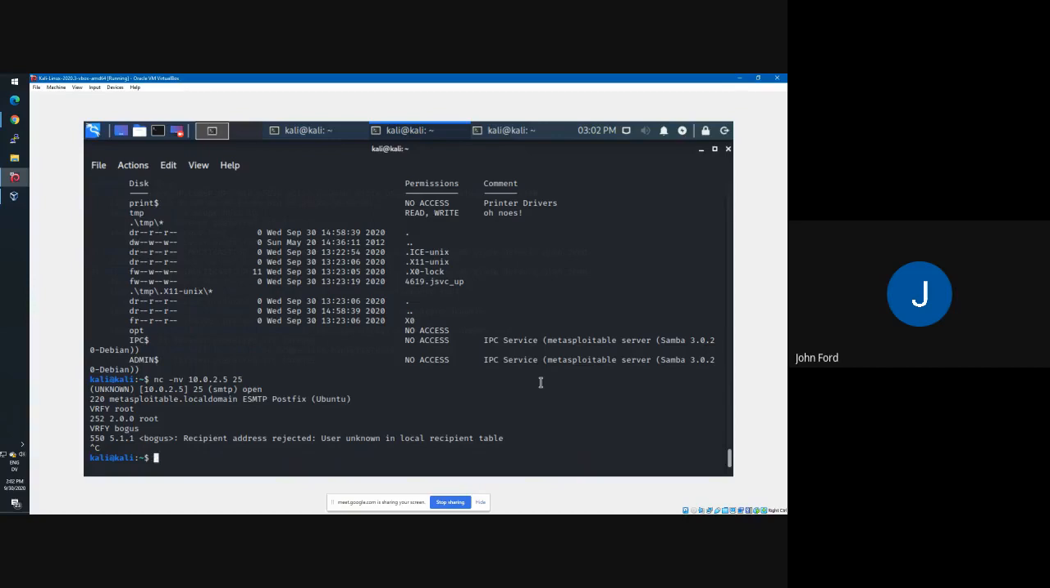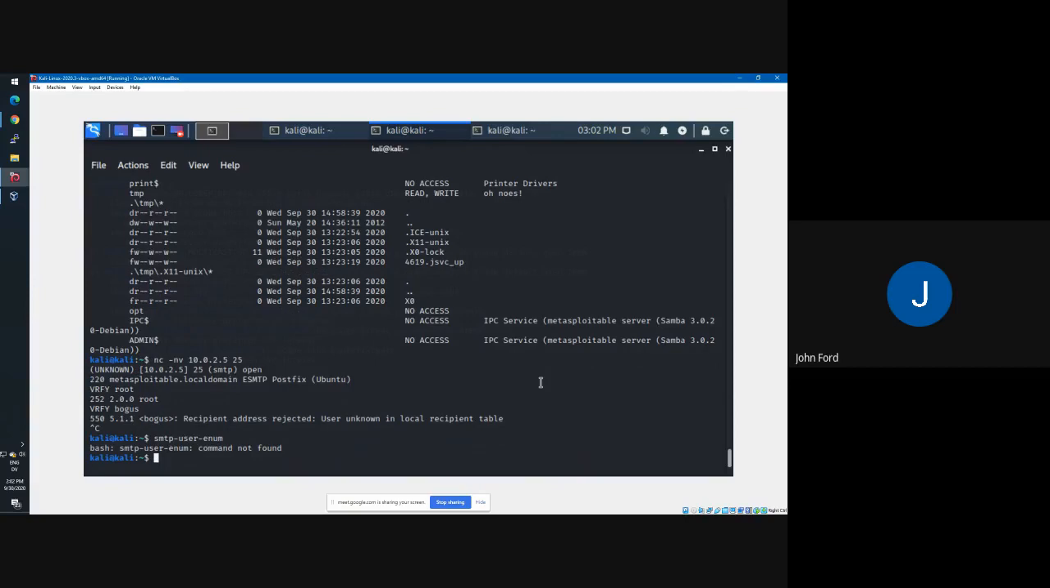You could also write a Python script for doing this. I'm not sure if this is built into Kali or if you have to download it from GitHub, but there's also smtp-user-enum that will make this fast for you. Yeah, it's not actually built into Kali. There's a GitHub page that you can go and download it from, or you can write your own Python script. It's all in my Kali Linux cheat sheet that I sent in the chat. You have all these different methods listed there.